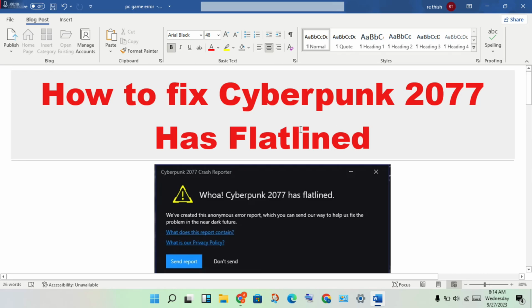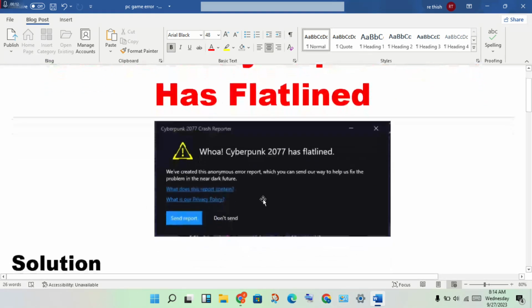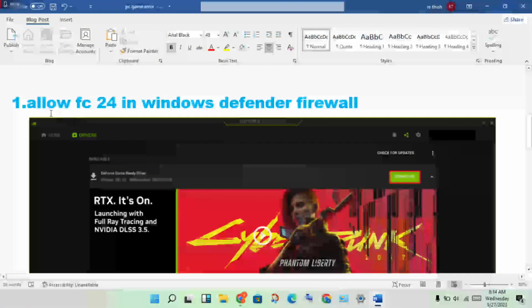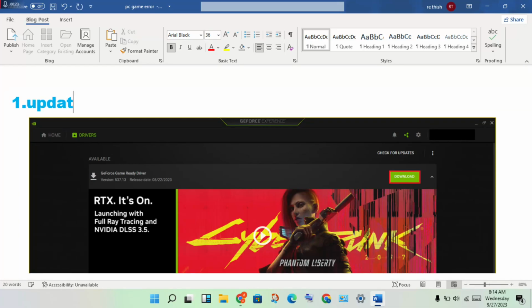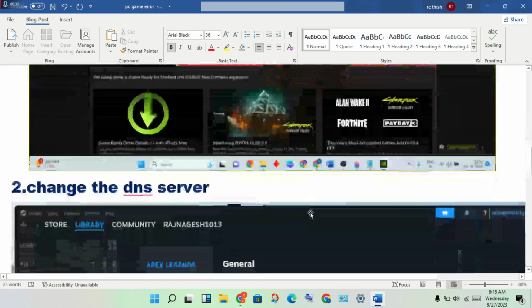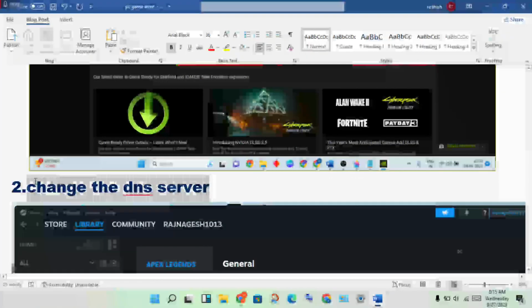How to fix Cyberpunk 2077 as is flatlined. This is the problem. The steps to solve this problem: first step, you will get an update there for the graphics driver. Then anyone pending, you will get the update.